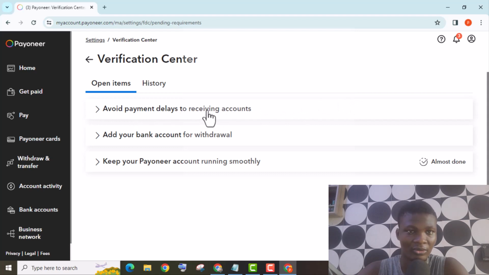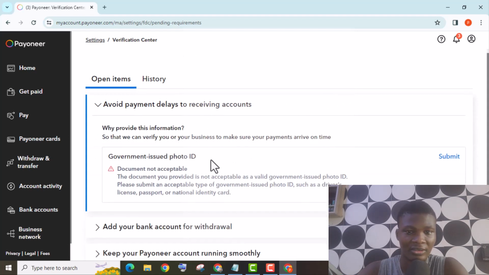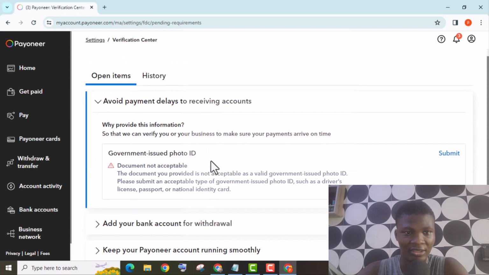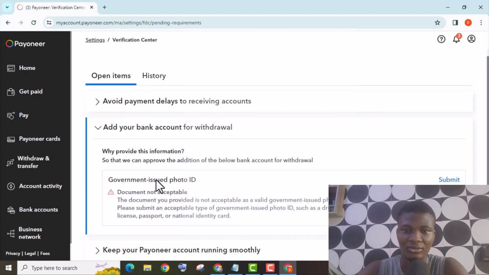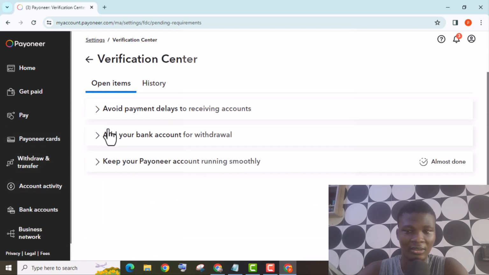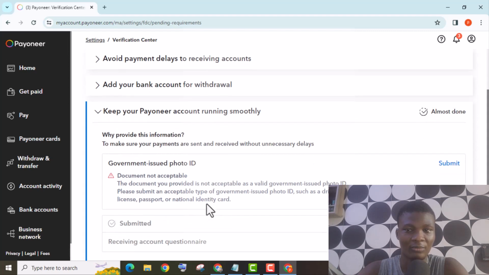You can see it says avoid payment delays to receiving accounts. It says we should avoid payment delays to those accounts by submitting your government issued photo card. So all I have to do is click the submit button and add our card to it. Once you submit it for one of the sections, it automatically applies. You can see it's the same thing, government issued ID card. So all I need to do is submit it for one of these options, and it automatically works for every other option.